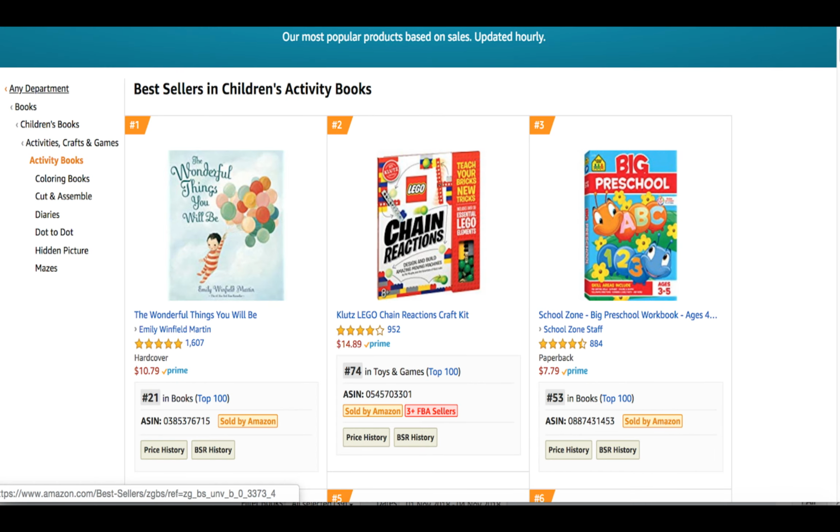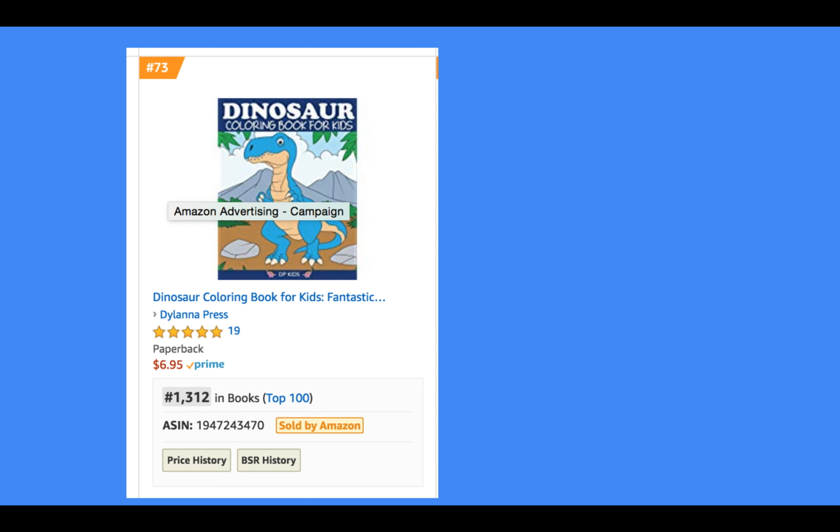I'll show you an example. You find the activity book section of the bestsellers list. You can see on the screen here, I have DS Quick View, so it shows the BSR of the books. Let's say you're scrolling down, 74, you find these coloring book for kids, or coloring books for kids, however you want to type it in.